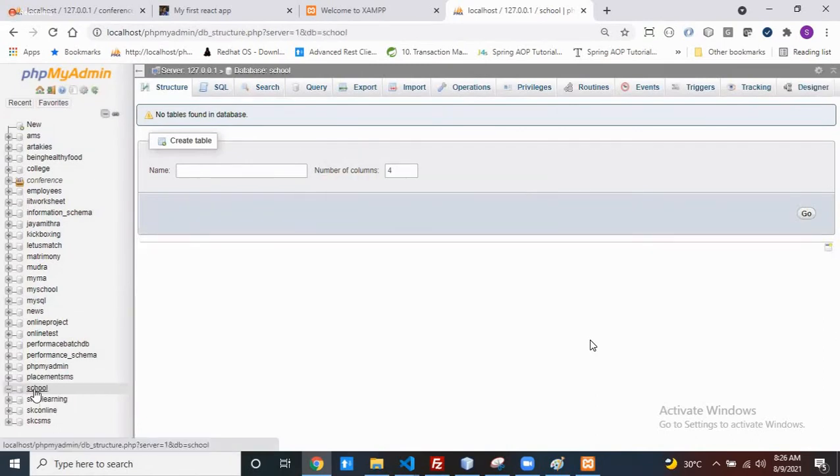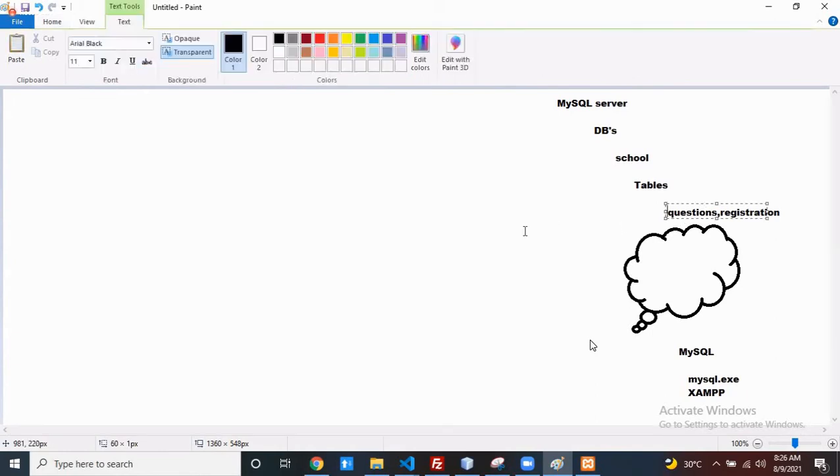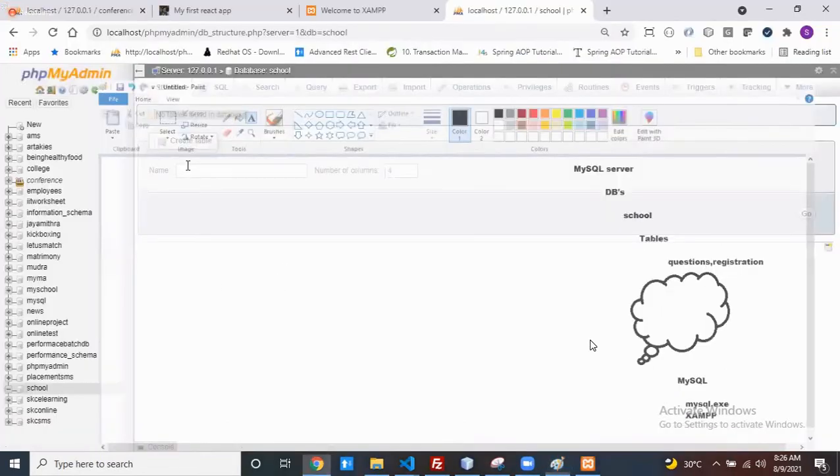Inside my school database, how many tables are there? No tables found. I just created one database, that's it. In my school database, you can now create any number of tables. In the form of tables only, I want to store the data. One table name is questions, another is registration, another is fee, another is results. Like this, you can create multiple tables. Questions is my table.